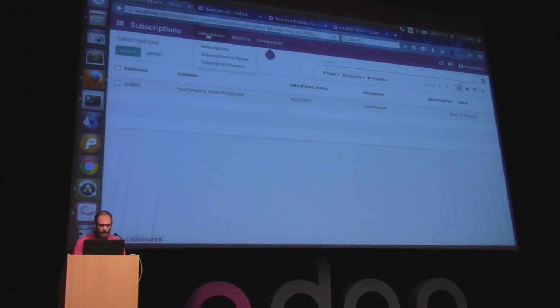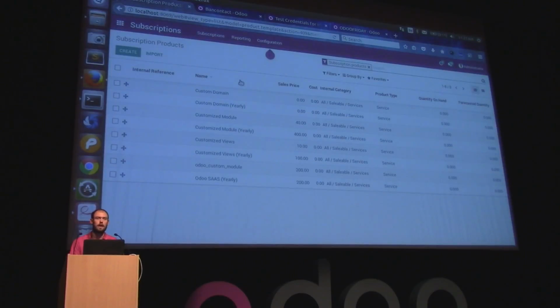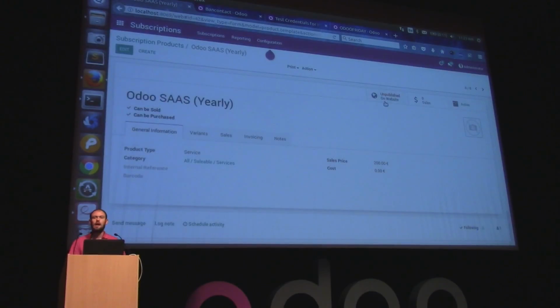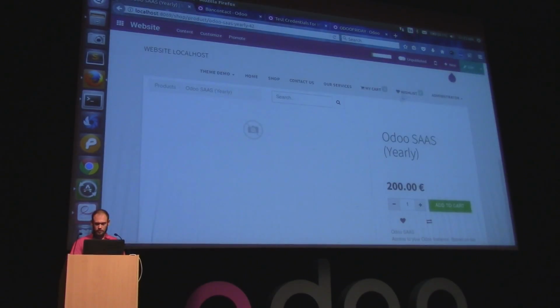Great. So in my subscription application, I have some products that people can buy on a recurring basis. For instance, the Odoo SaaS. This is a service I would like to publish on my website. Here it is. This product is not published yet. Clicking this toggle, I will get it published.